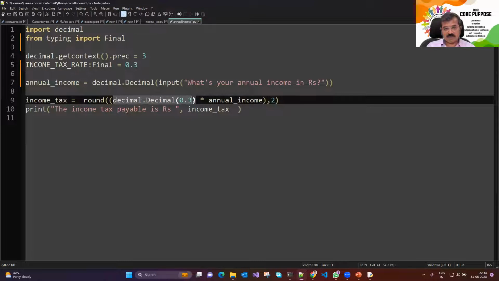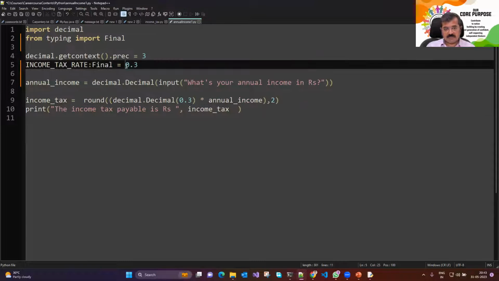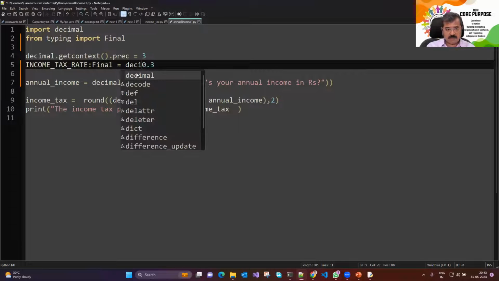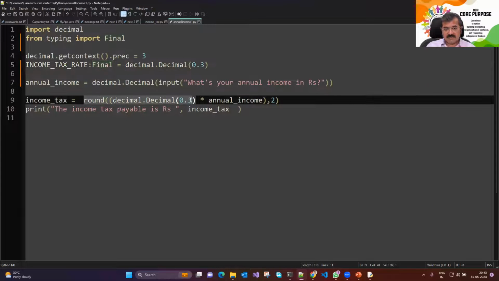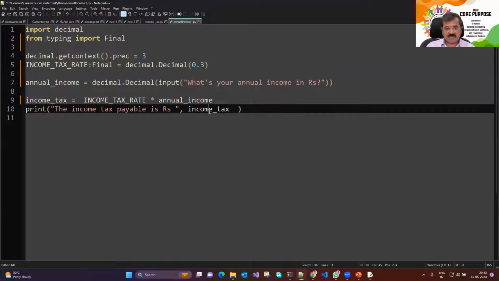So I'm going to say Decimal dot Decimal, and it can be of any value, 0.3. The point is, this particular variable has now been declared as final. Now that it has been declared as final, I'll use this variable here, income tax rate into 2. And precision is, suppose, 3, and then we plan to display the income tax. Let's run this code and see.